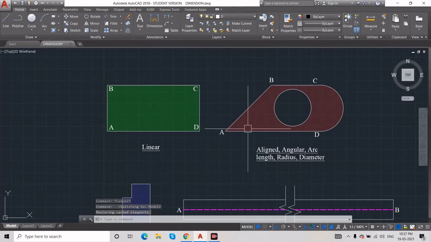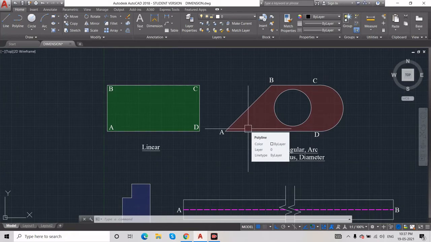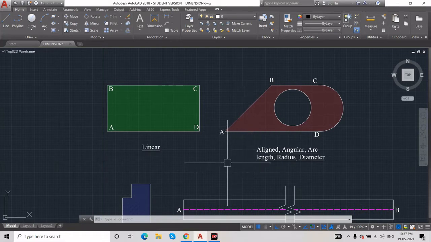In dimensions there are various types, like linear dimension, radial dimension, ordinate dimension, arc length dimension, baseline and continuous dimension. We will discuss all of them one by one, and also the dimension style, in which we can manage the dimension settings. So first is the dimension.